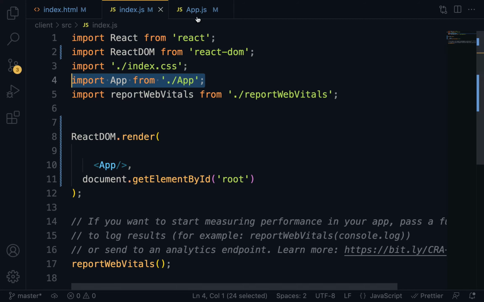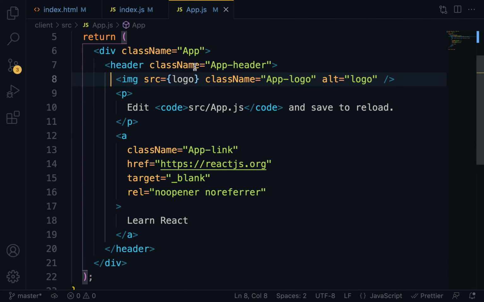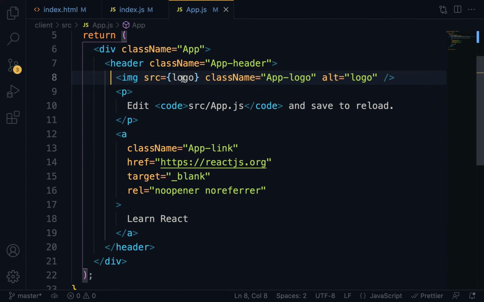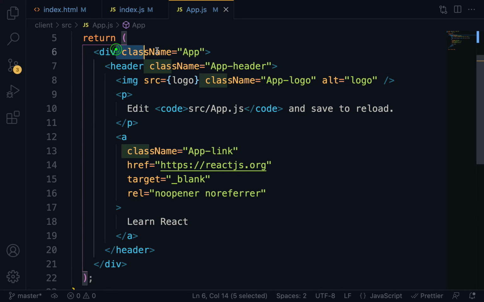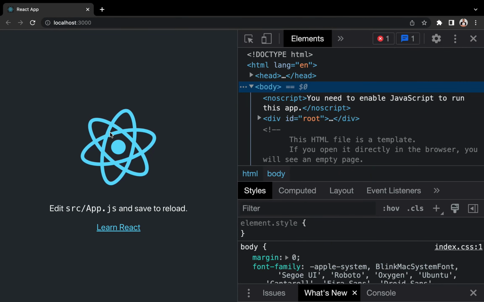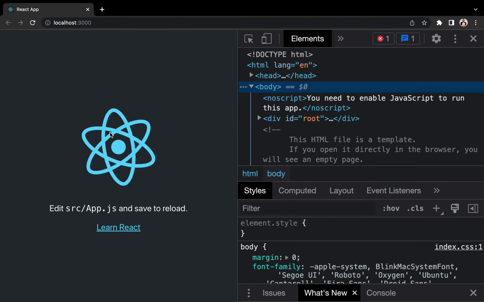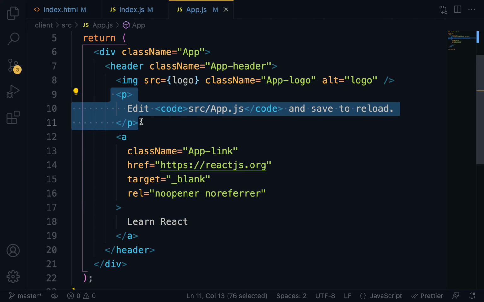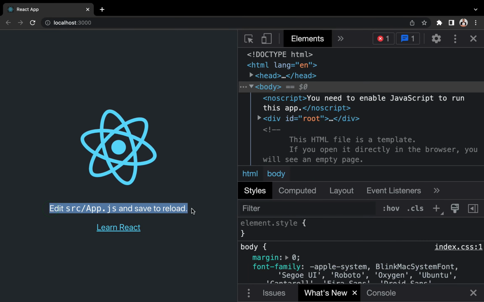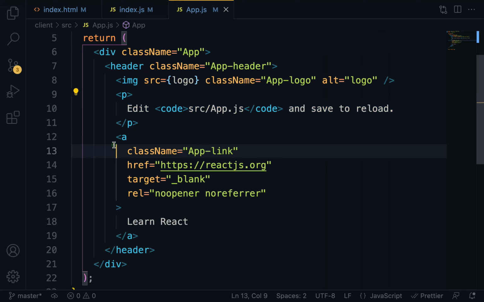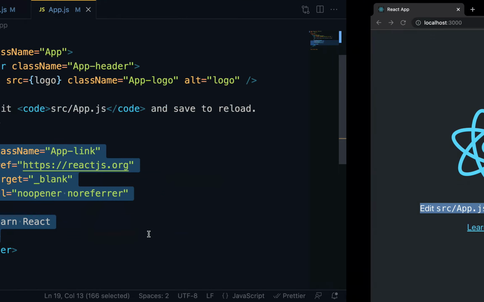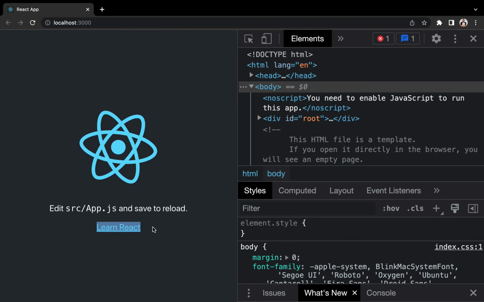Back to VS Code, App.js. And over here in the App.js, we have a div with the class name of app. And we have a header. Here, we have the img tag that describes this logo over here that is continuously spinning on the screen. We have the p tag. Here it is. And lastly, we have the a tag. This is it right here.